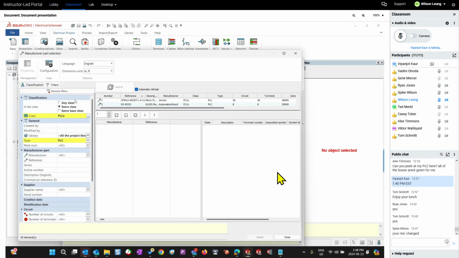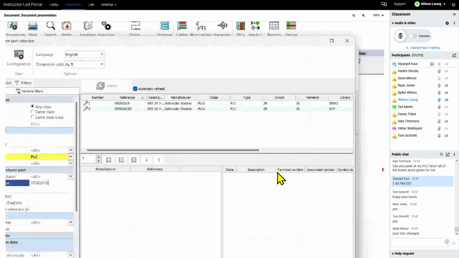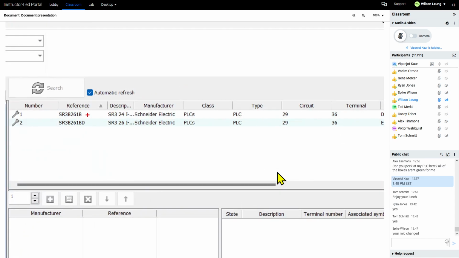Which part are you looking for? Remove your filters. When you pick a type, you cannot pick a base or auxiliary for a PLC. It has its own special type called PLC. So I'm going to type in my reference number, SR3B261B. When I have a bunch of PLCs showing up, the first PLC I see here is the one that I need, ending with B for Bob, the same PLC we used in the last lesson.